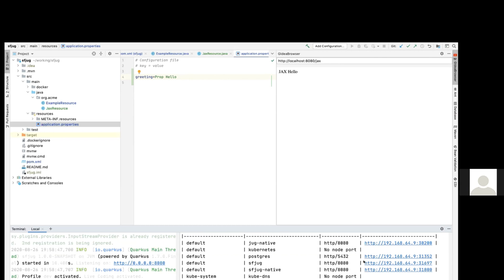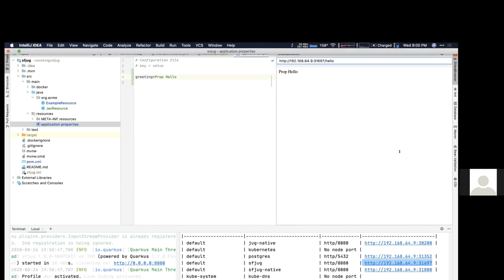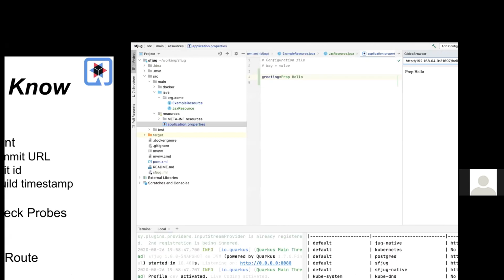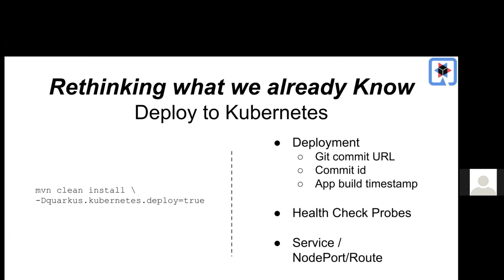For sfjug, it is this one right here. Let's bring up our browser /hello, and there we go, prop hello. So we are up and running in Kubernetes. Now let's do something that's also really, really cool and go back to the presentation. So that's all it takes to deploy to Kubernetes.